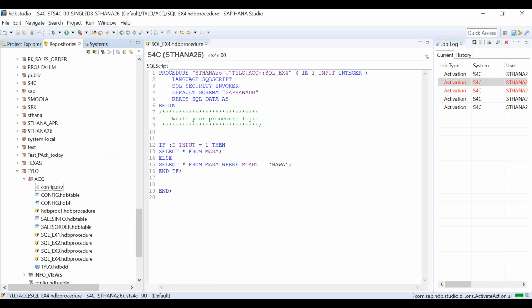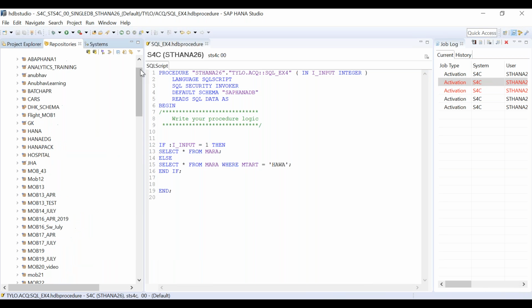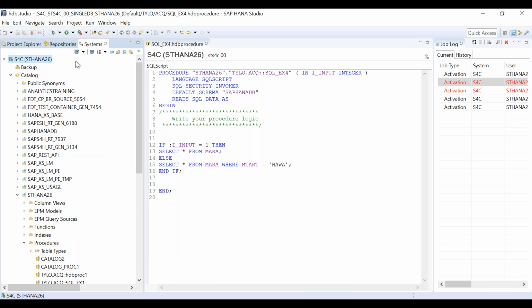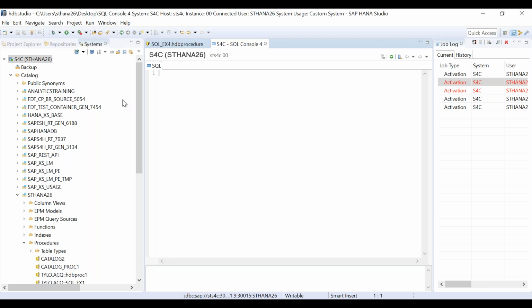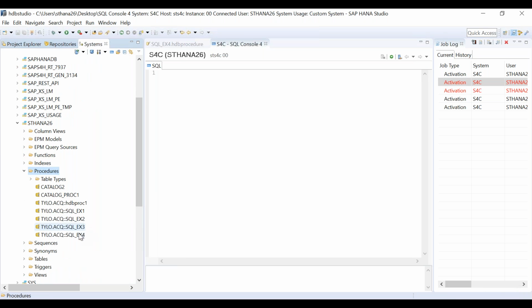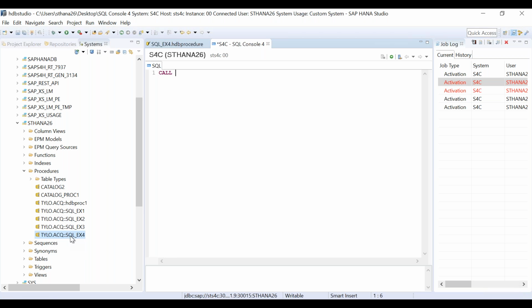activate, done. Okay, now how do you execute any procedure? Call statement. SQL, click here. Now go to your schema. Where is your schema? ST HANA 26. This is the one. Refresh the procedure name so that we can see the new procedure also. This is the one. Call this one.